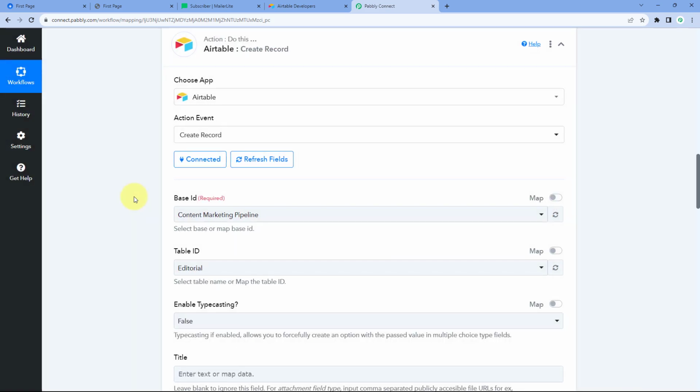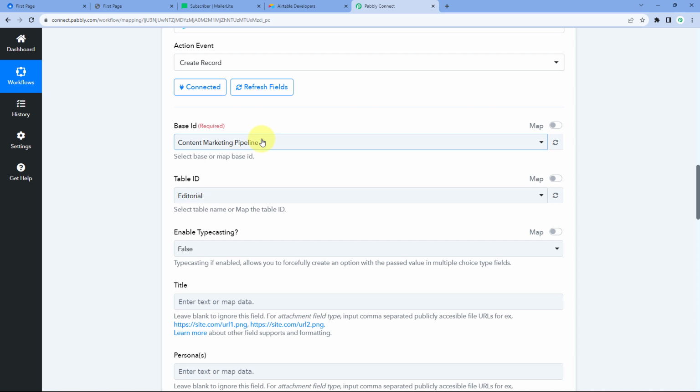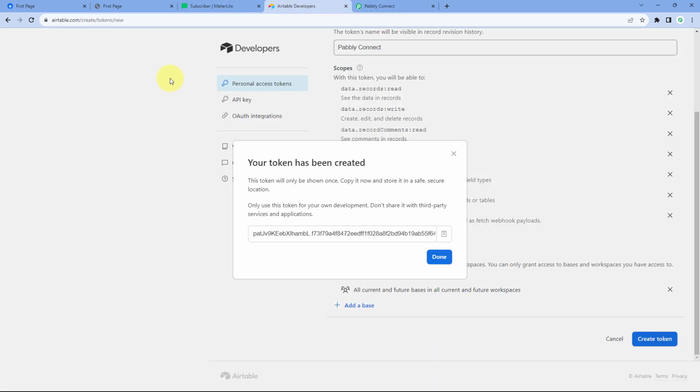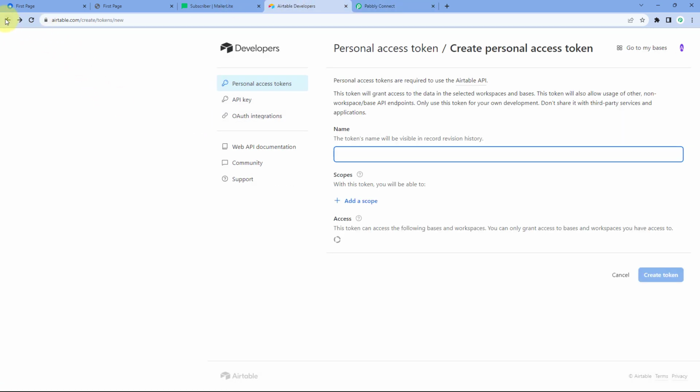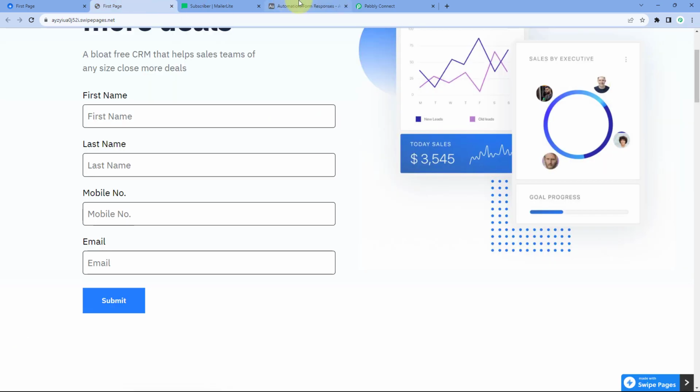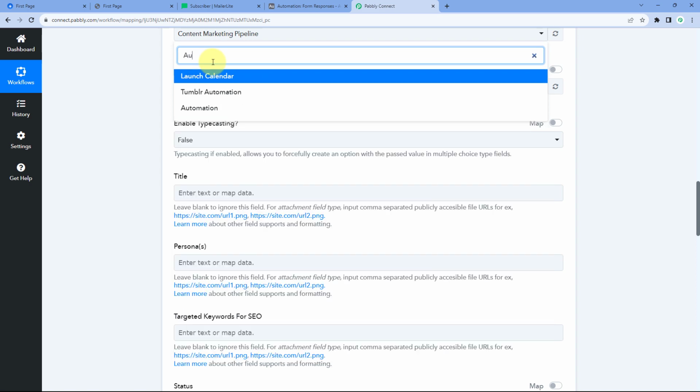After making this connection, the first thing it asks us is the base ID. Here in this dropdown, you can see a list of all the bases which we have created in our Airtable account. Out of all of them, we have to select the particular base in which we want to add these form submission data from Swipe Pages. The base in which I want to add my data is named Automation. Let me show you. We will just go to my Airtable base, and the name of this base is Automation. In this particular base, I have created a table named Form Responses, and in this table we want to add the form responses from Swipe Pages. So I will be selecting this base named Automation over here.